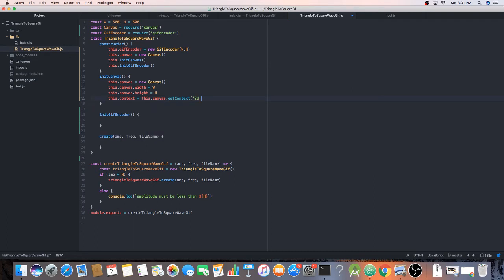So now, I've created a canvas. I created a GIF encoder with W, H. Let me cut all this part. I don't need it.